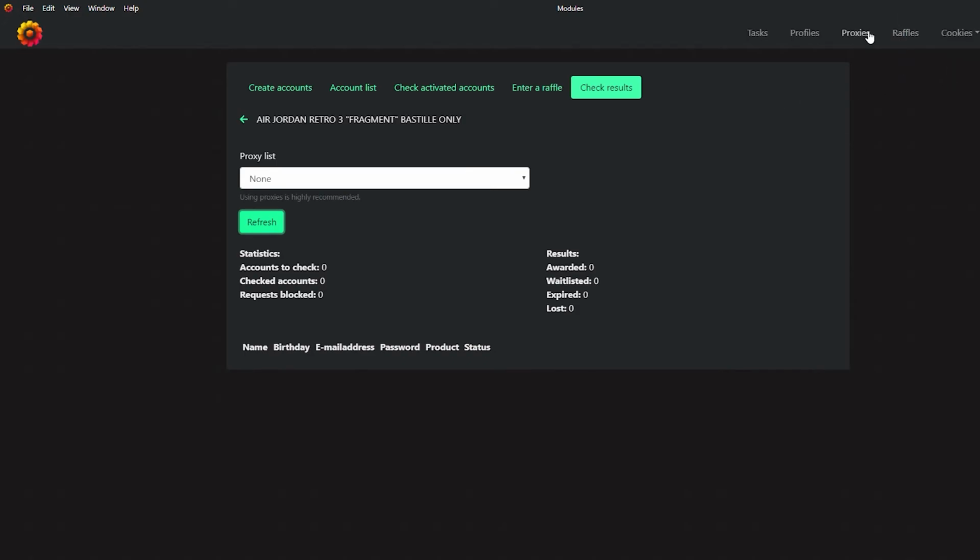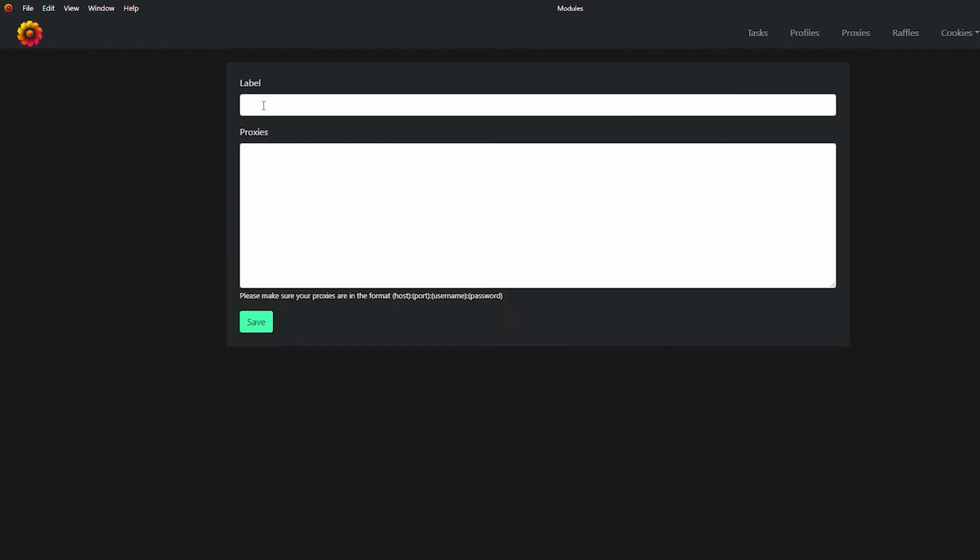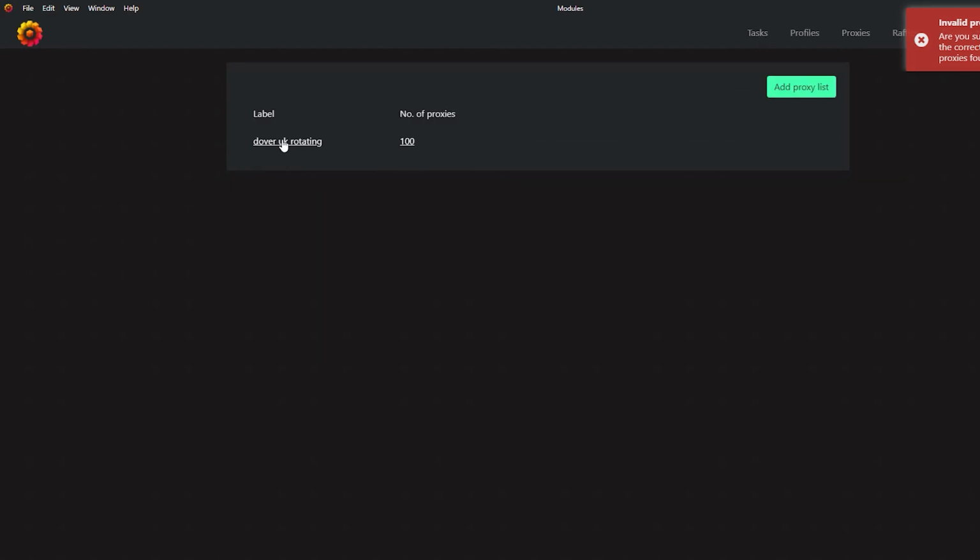Now, I did mention proxies, and that is a big part of this. You guys want to head over to the proxies tab. Simply enter in what you want the list to be called and then insert your proxies right here. It's as simple as that. Once it is done, you will have your own custom list and that's pretty much complete.